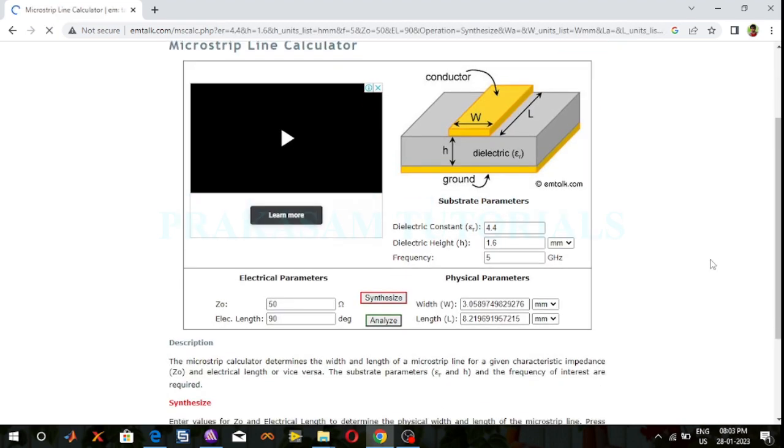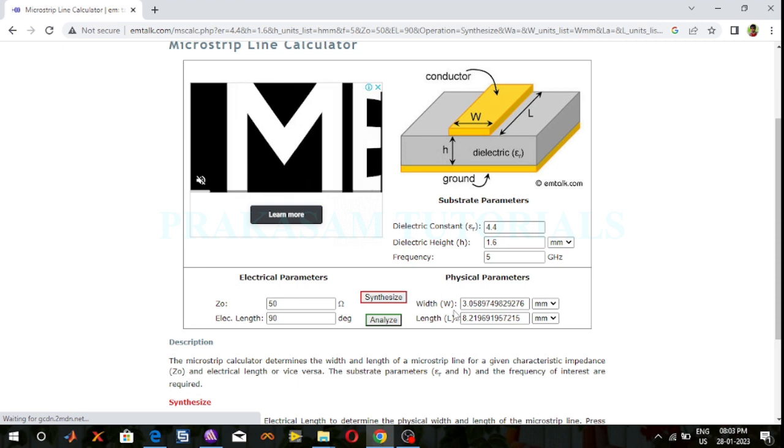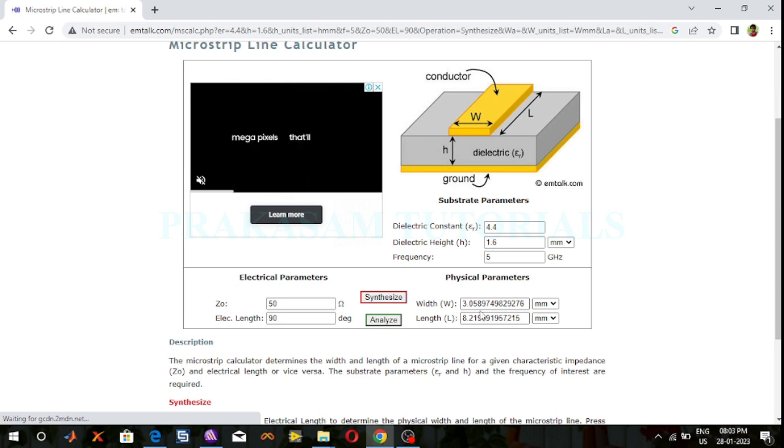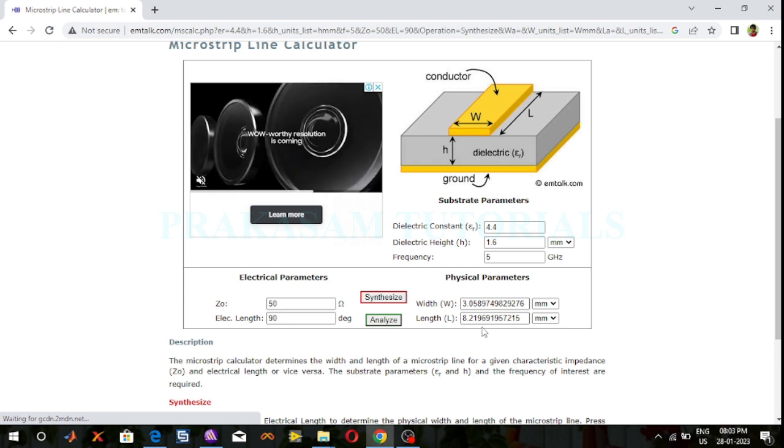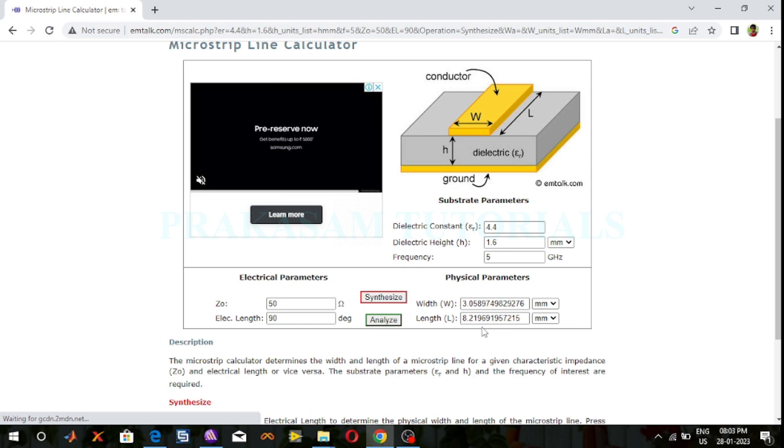The width of the microstrip transmission line is 3.05 mm and the length is 8.219 mm. The characteristic impedance does not depend upon the length of the transmission line, so we can take any length.